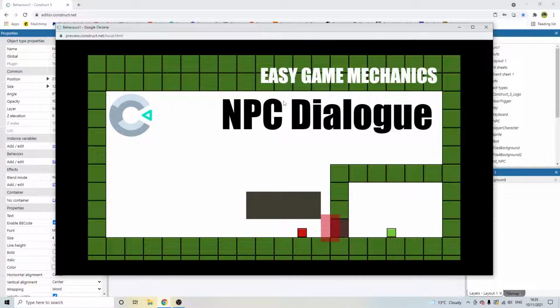And now we can go through. So that works just fine. I mean, that's pretty standard stuff. That's not NPC dialogue by any means, but that's the first part of what we're trying to accomplish.